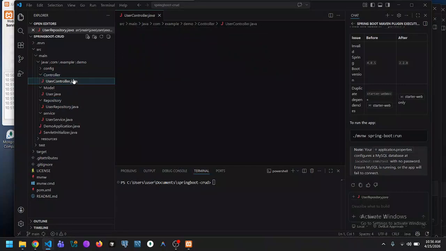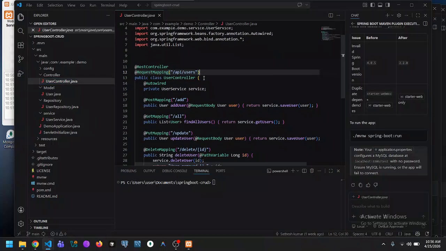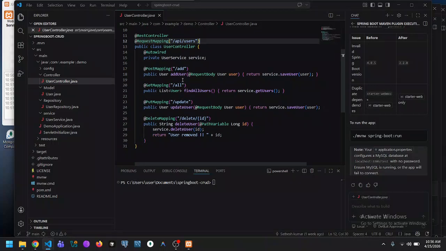And the controller has the API. In a controller you have to add GET mapping, POST mapping, or GET method and POST method. And this is for that only. We add all, update and delete. Add means add a user. All means get all the users. Update means update the user. Delete means delete the user.